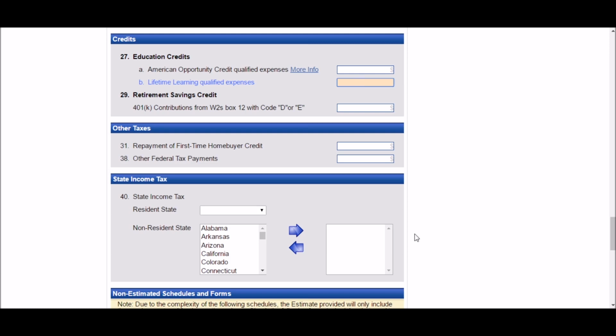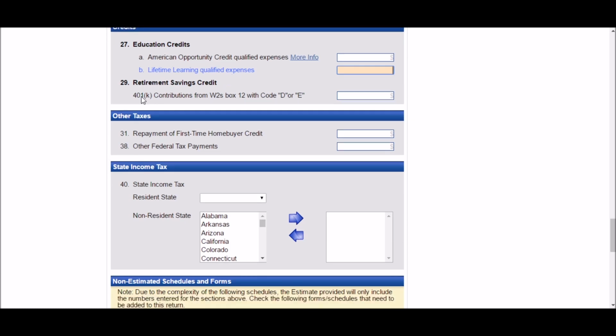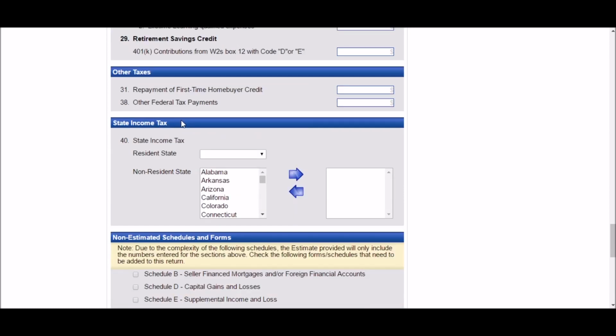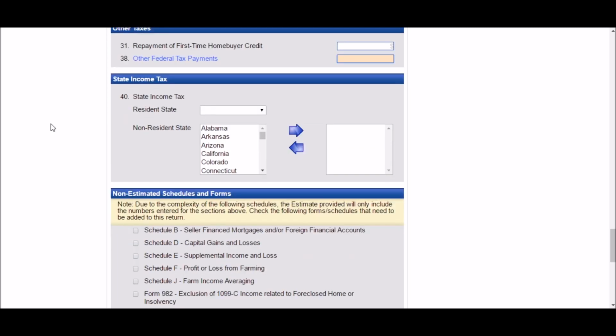Number 29 calculates the Retirement Savings Credit. This will be box 12 on the client's W-2 if there is a code D or E. Next section concerns taxes. Number 31 is for the repayment amount of the first-time homebuyer credit. Number 38 is for other tax payments made for the tax year that are not reported on the client's income documents. Next section is for the client's state income tax return.